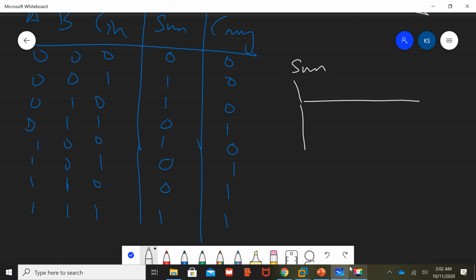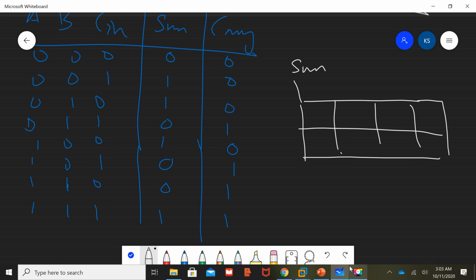We have 3 inputs, so we will have 8 boxes, A, B and C in, right? And for A we have 2 possible combinations, 0 and 1. For B and C in we should have 0 0, 0 1, 1 1 and 1 0, right? And let's try to fill those ones.